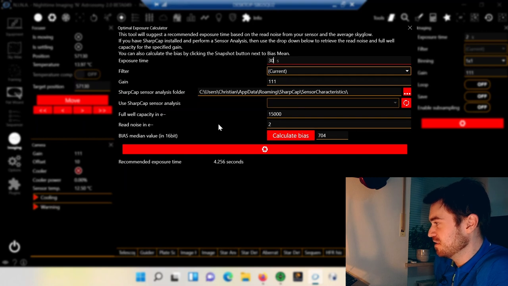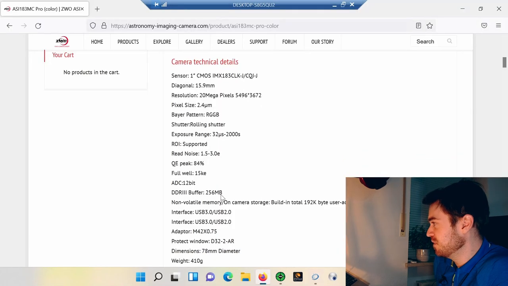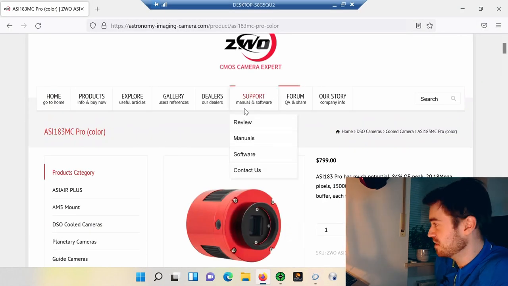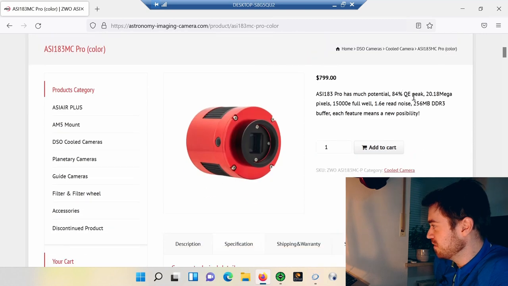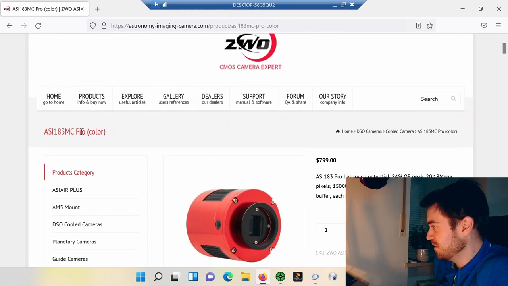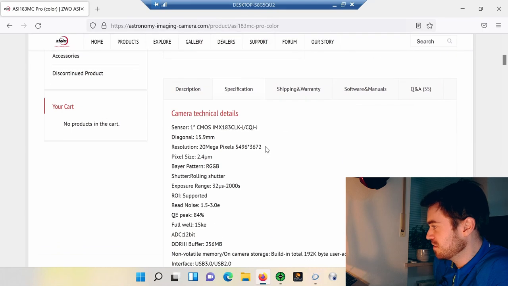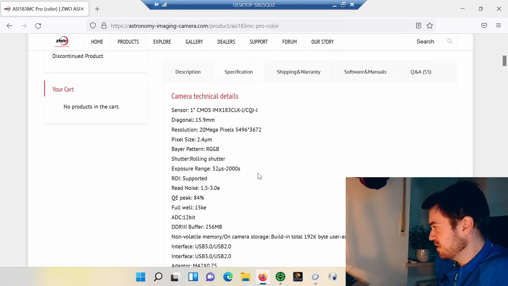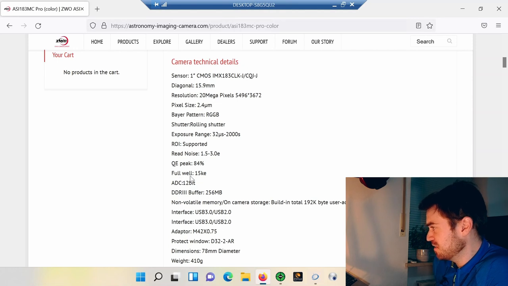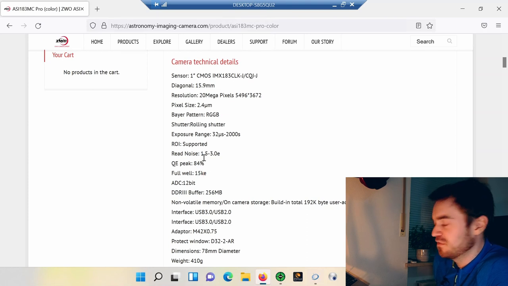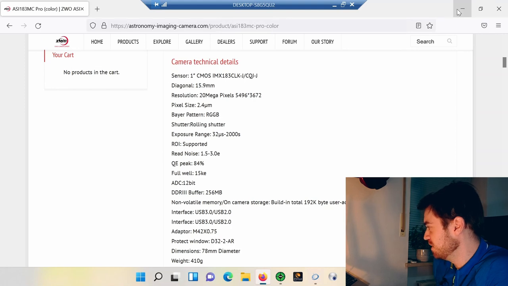The first one is the full well capacity. This is a specification of your camera, as well as the read noise in electrons. For that, you can just go to your manufacturer. For me, it's the ZWO 183 MC Pro, in color. You can go to specifications and you will find it. Here: full well capacity 15 kilo electrons, and 1.5 to 3 electrons read noise. So that's what we have here.